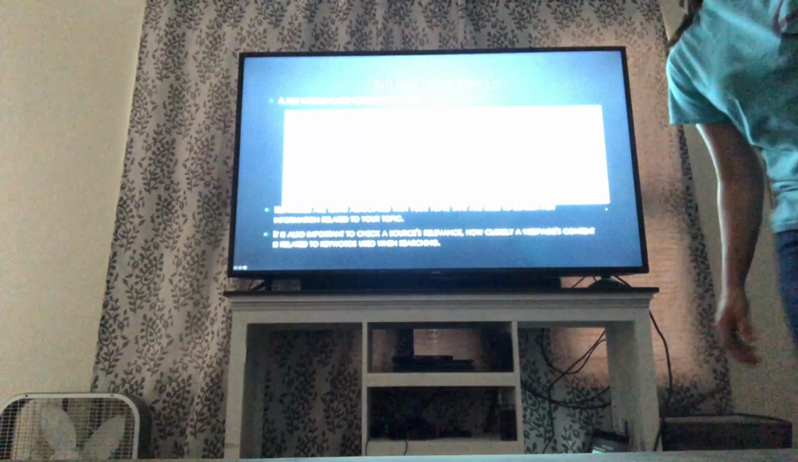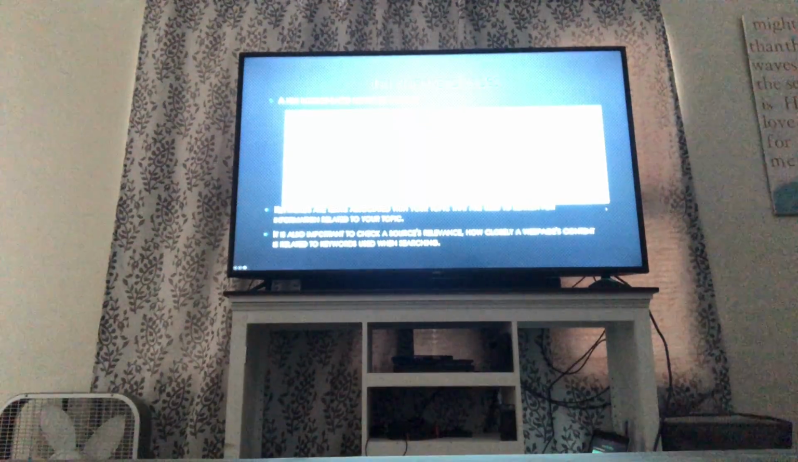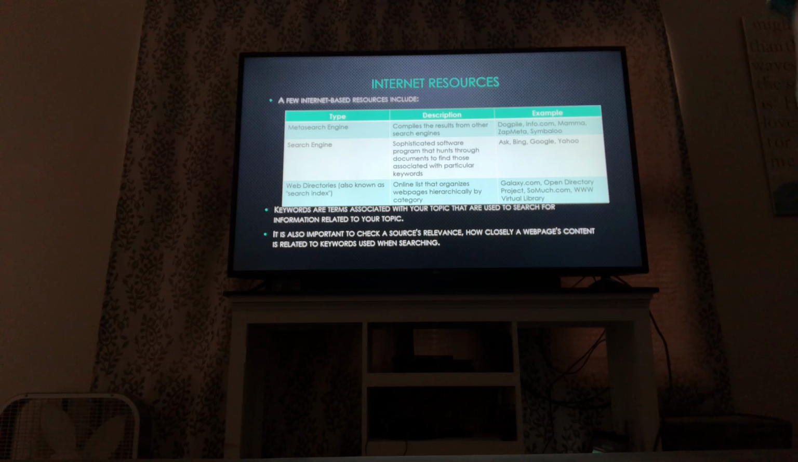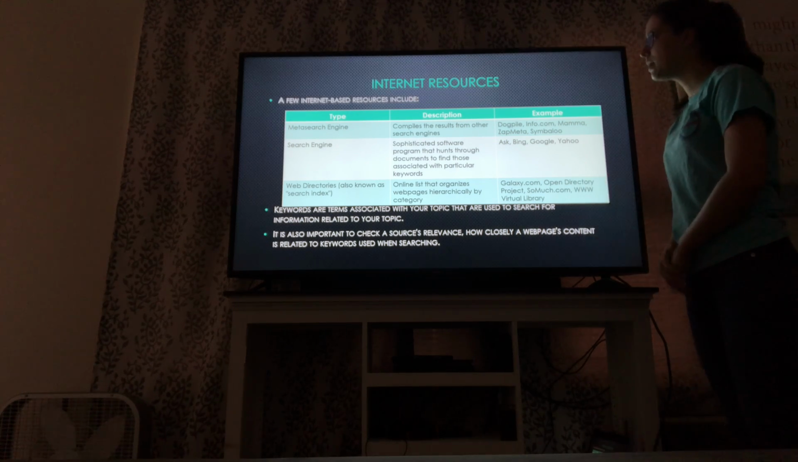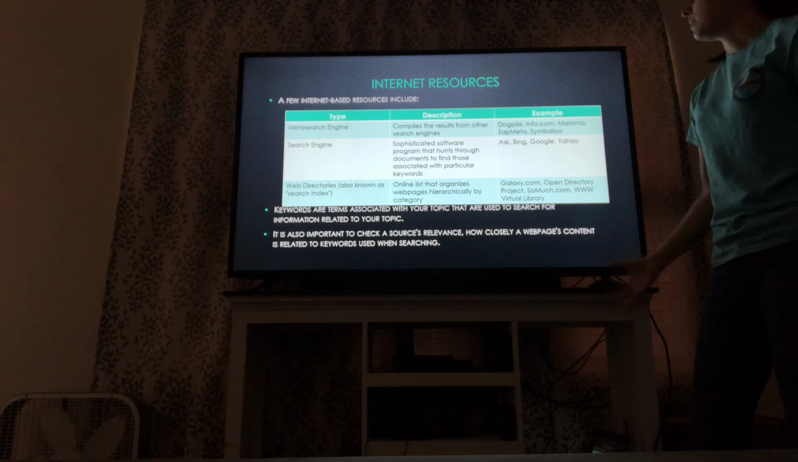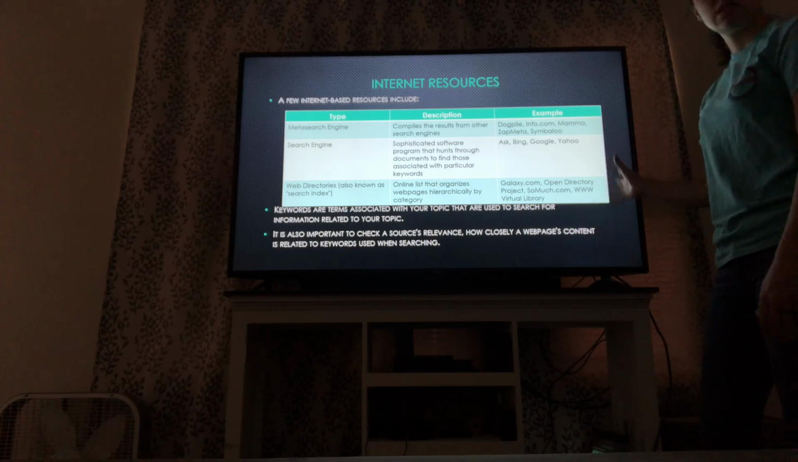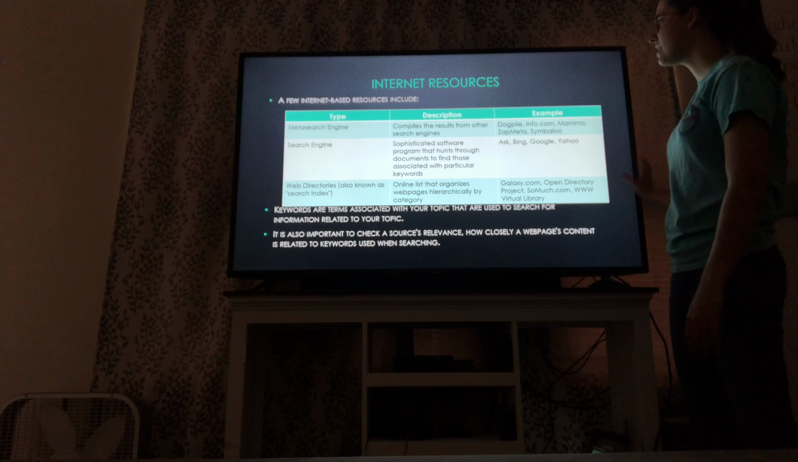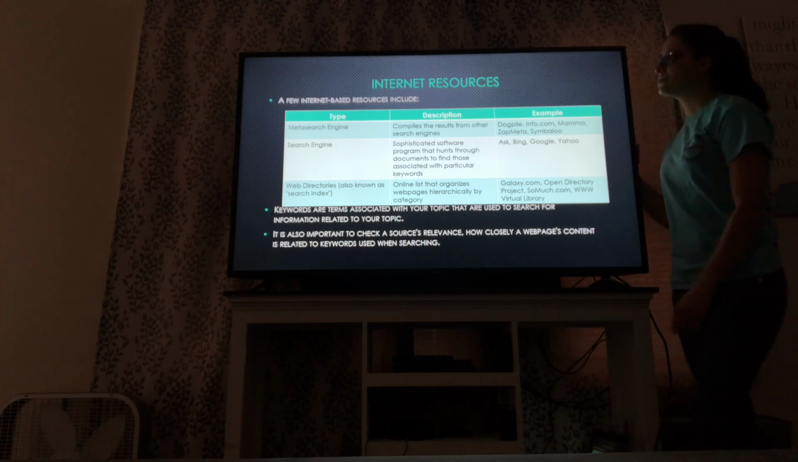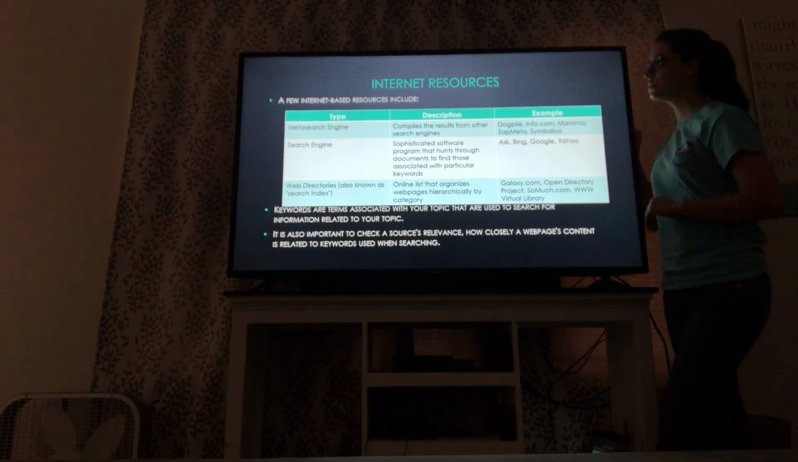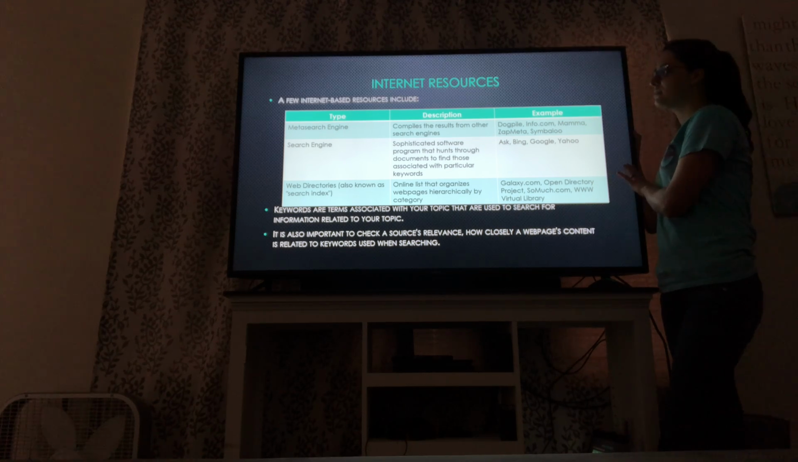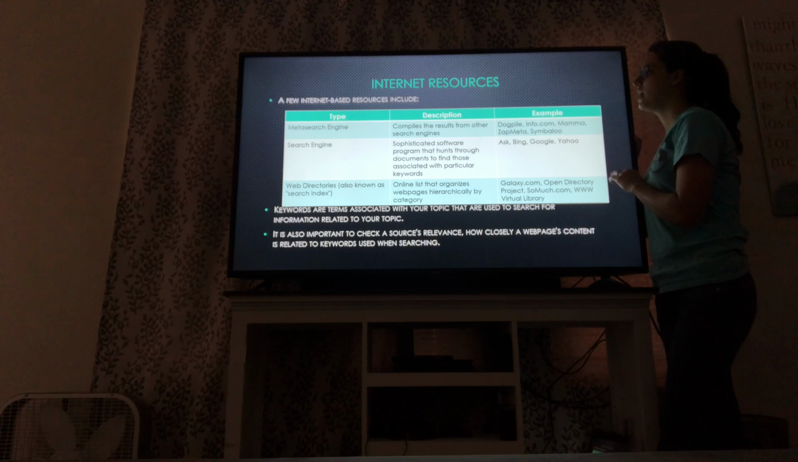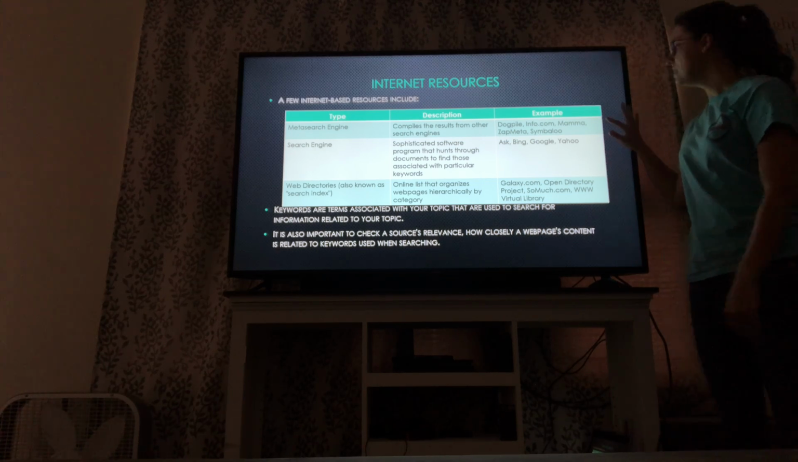There are many internet resources available, and this has become a super popular way to find research material because we are becoming a more technology-based world. It's just easy to find information on the internet. A few internet-based resources include meta search engines, which compile the results from other search engines. A few examples of this are Dogpile, Info.com, MAMA, SatMeta.